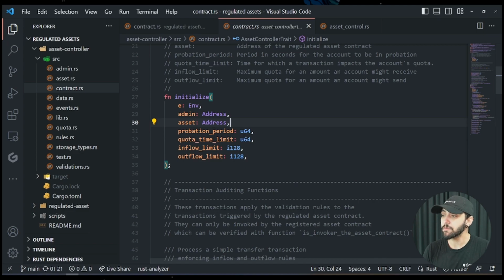Then we have the parameters that define the rules. The first one here is the probation period, so it's how long an account has to be in probation once they start interacting with this asset. So in this case, the first time I interact with this asset, I start my probation period and I will be in probation through the whole time until I reach this period, this duration. And once I finish the probation, then I am free to interact with the asset with no rules being applied.